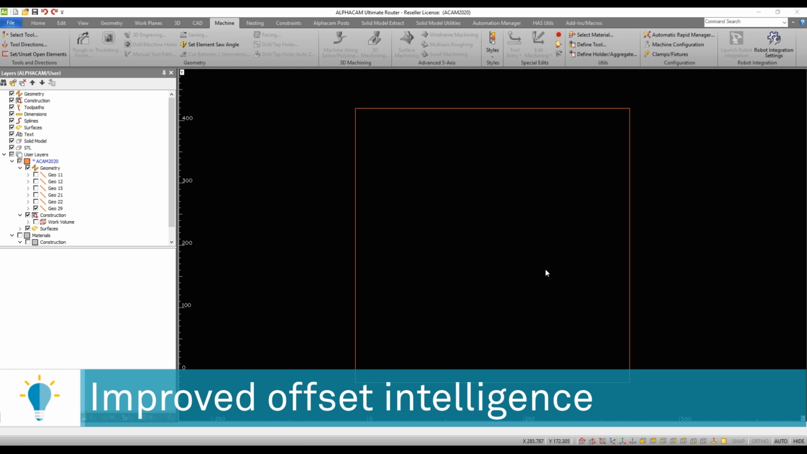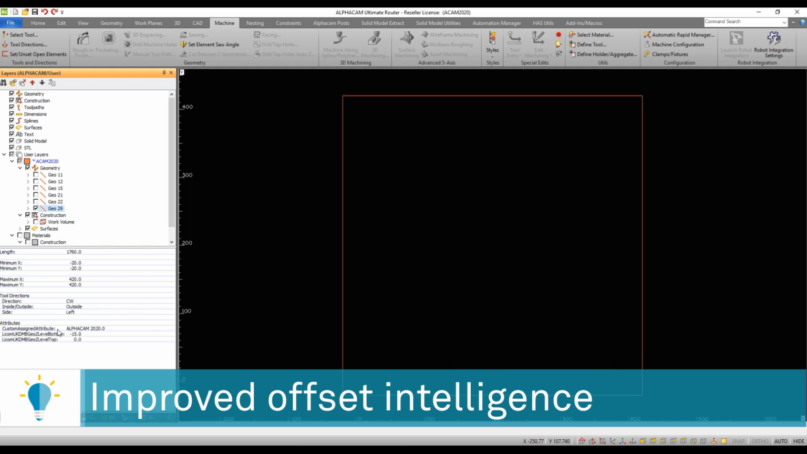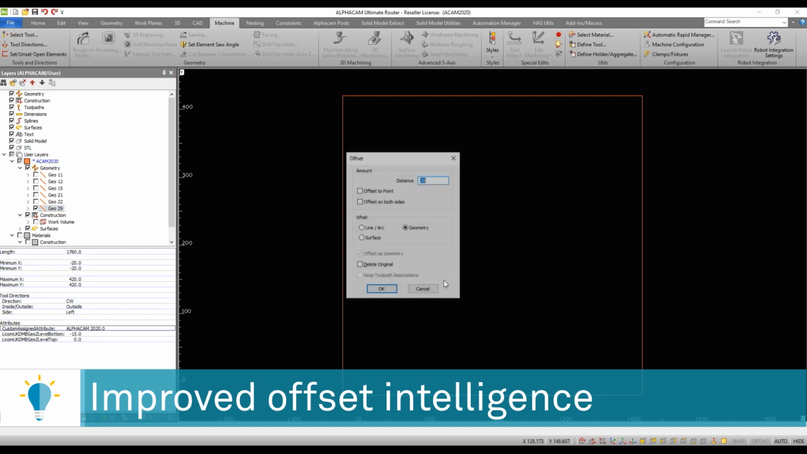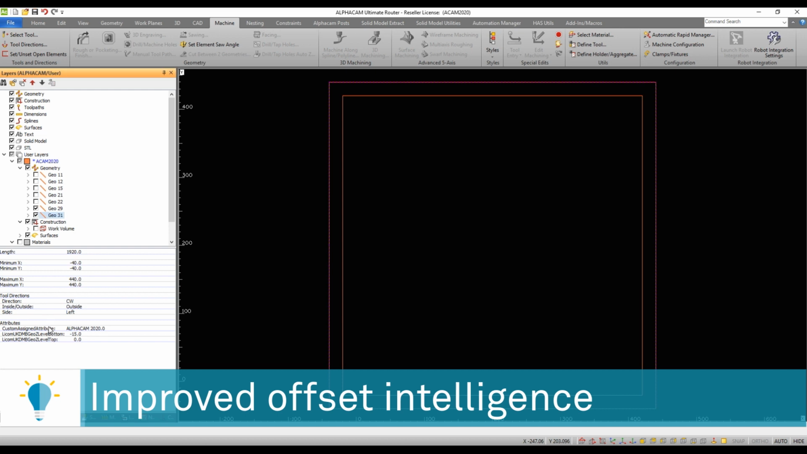So we are back inside of ALPHACAM now. And you can see that I've created a geometry placed on a layer called ALPHACAM 2020. This geometry has Z-level attributes, which we use for the automatic Z-level application of your cut, but it also has a custom attribute to which I have assigned the value of ALPHACAM 2020.0. When you create an offset now, you'll be able to retain all information. Of course, not just the information of the layer, the color, etc., but you will also be able to retain custom attribute information, which may be used, for example, in your post-processor.